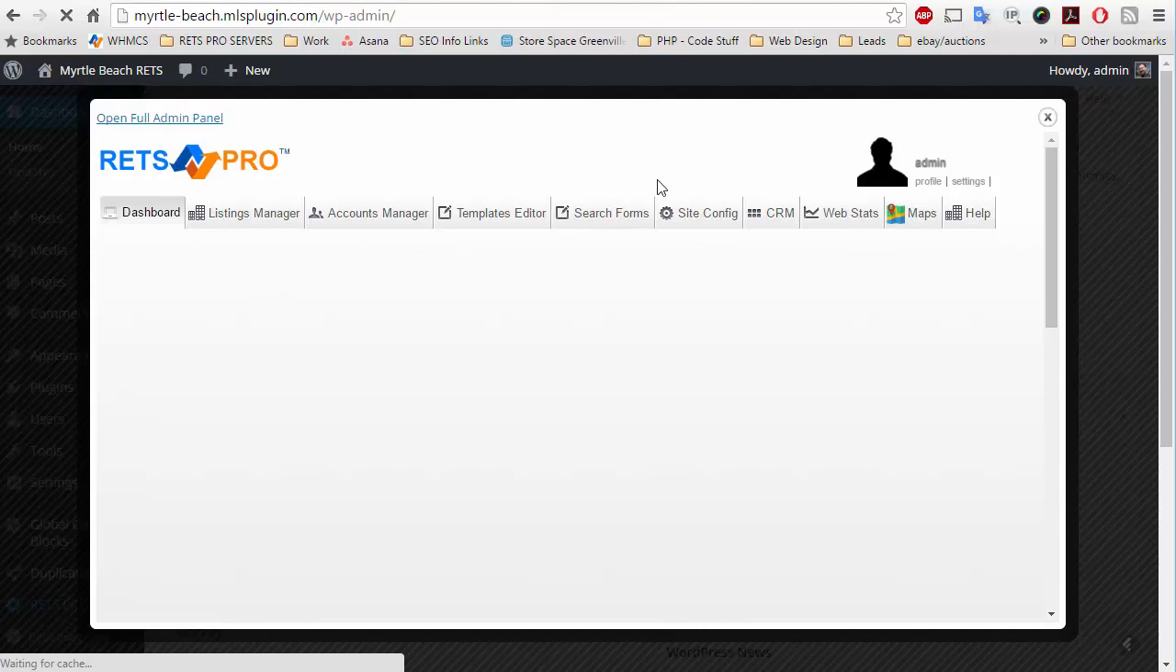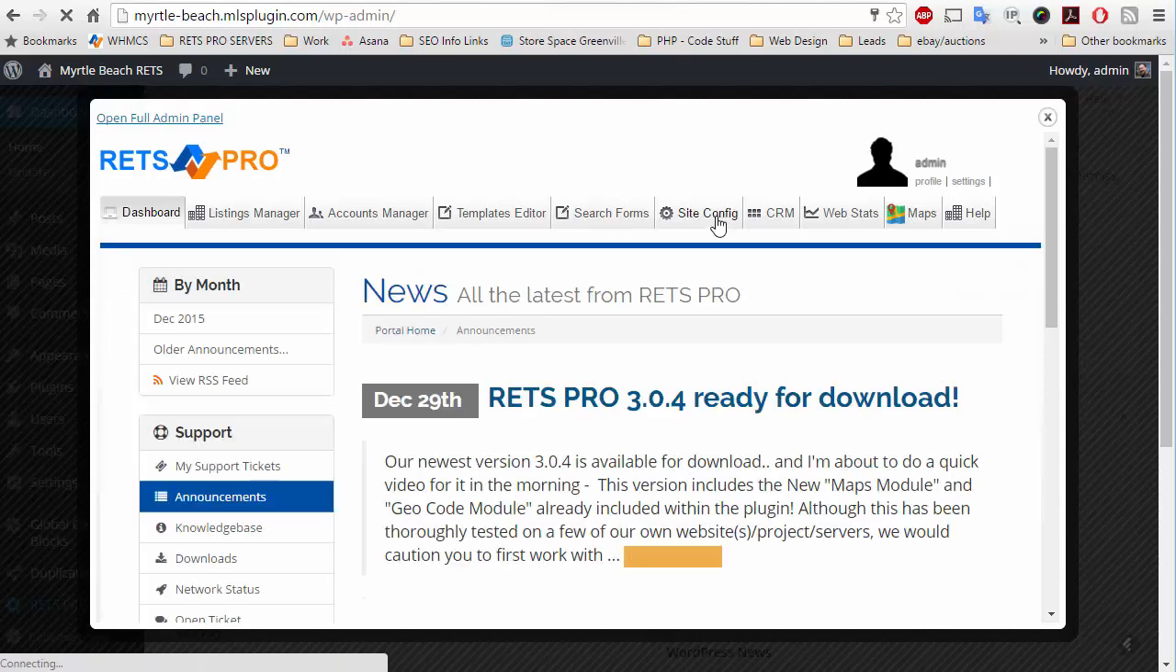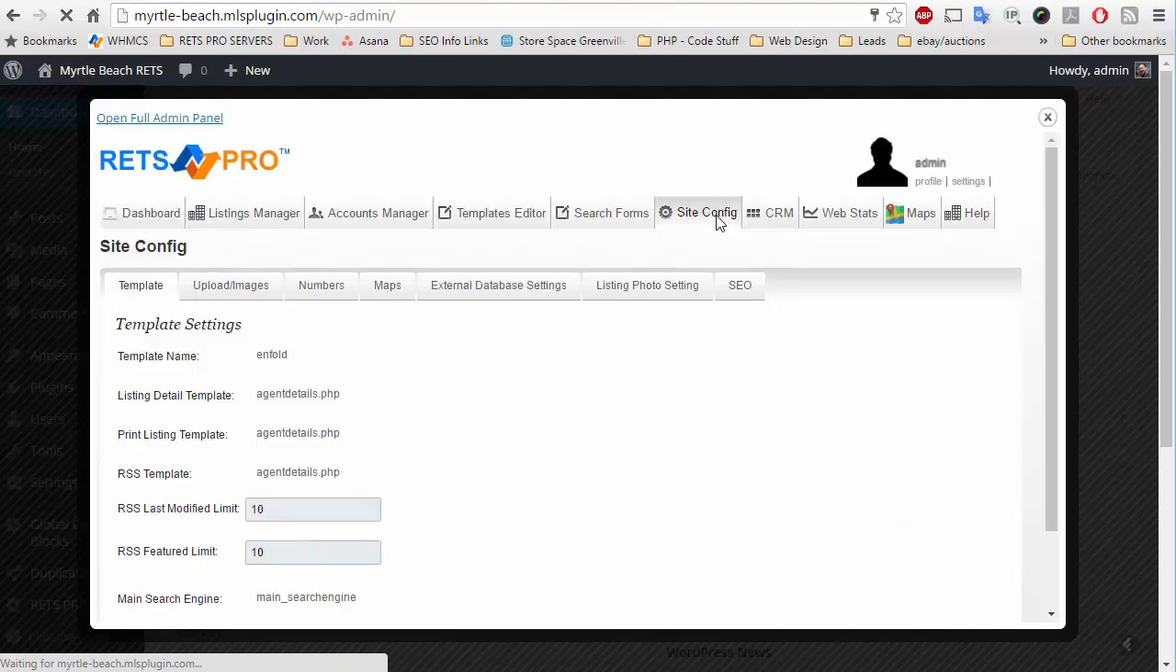Okay, so we're going to jump right into the back end of the plugin, and this is where we're going to actually be doing this work. We're going to go to the site config, and we're going to go to listing photo settings.